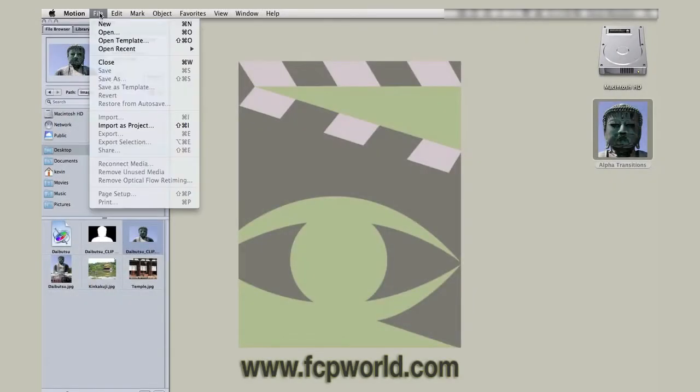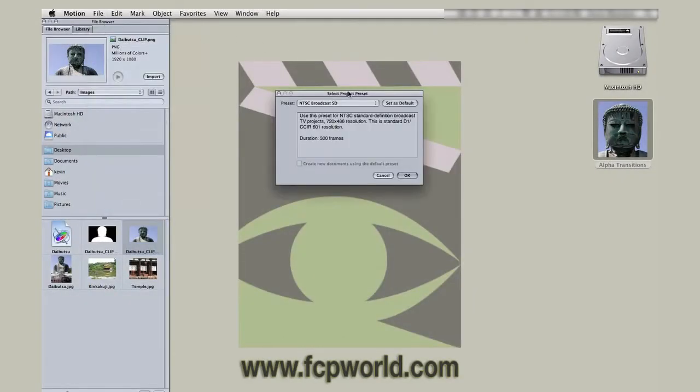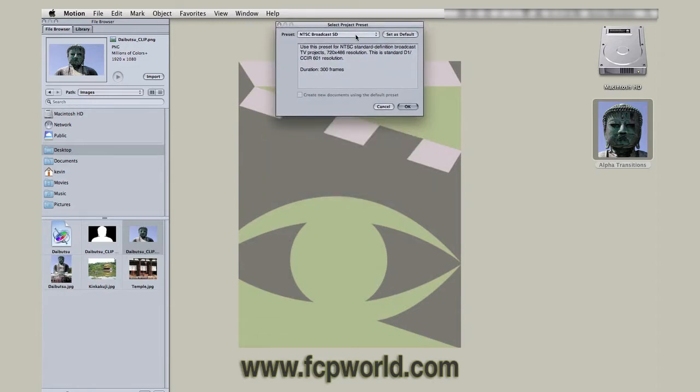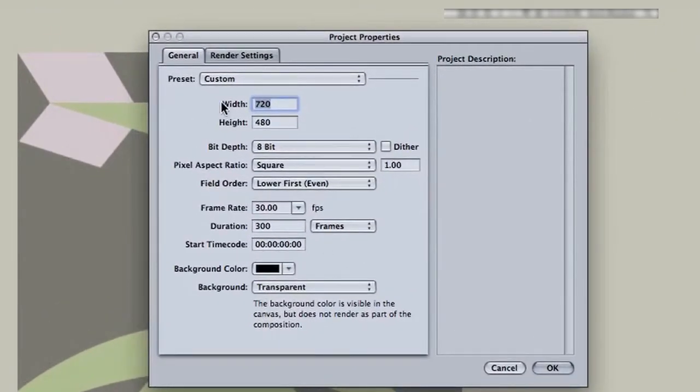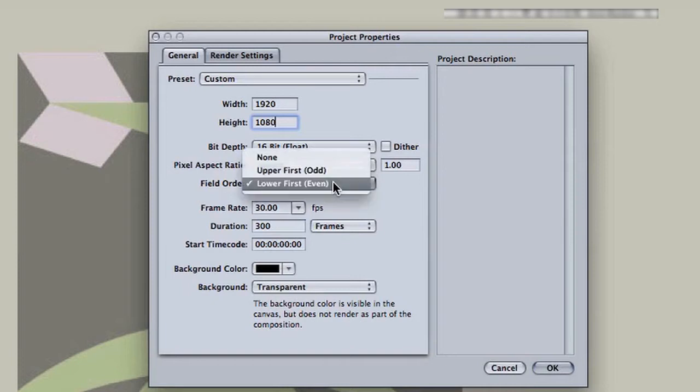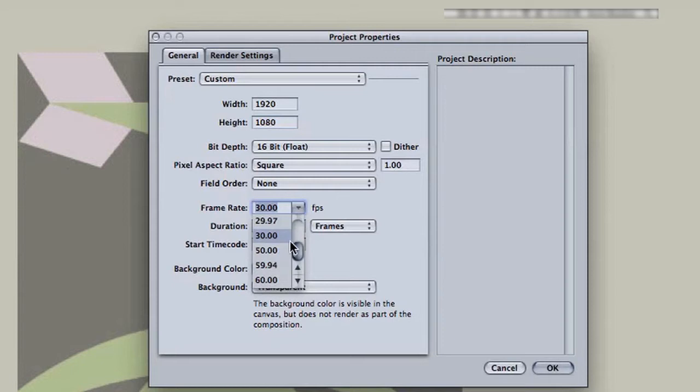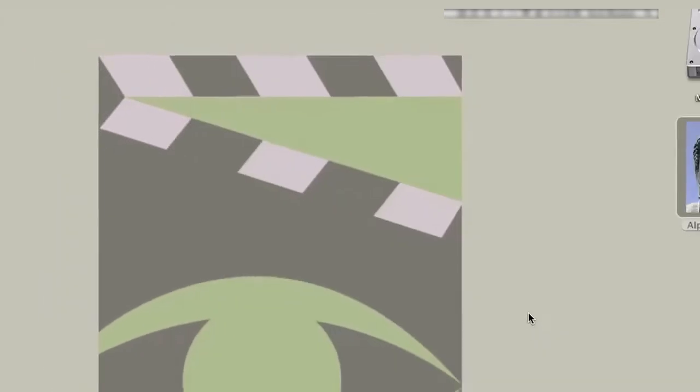Okay, so now let's get into Motion, where we can animate our clip alpha mat, and something called a wipe mat. The most important thing here in Motion is to create the proper settings for our project. Now, the best way to set this up is just the way we set up our Photoshop file, 1920 by 1080. We'll change it to float. We want square pixels, we want no fields, and we'll choose 59.94 for the frame rate.